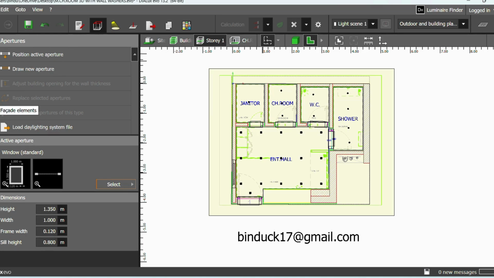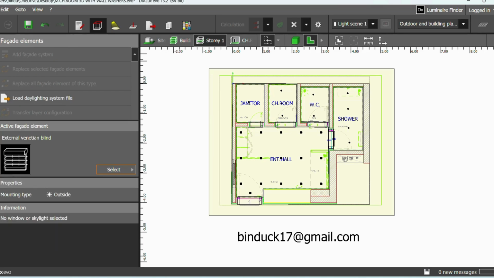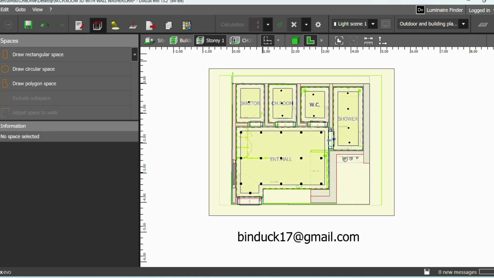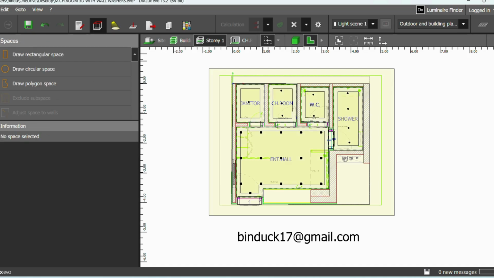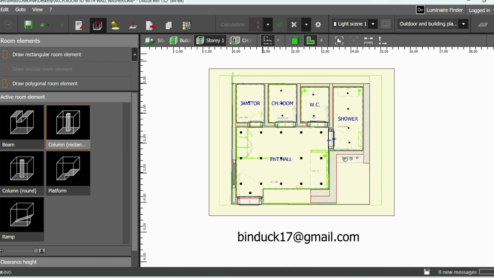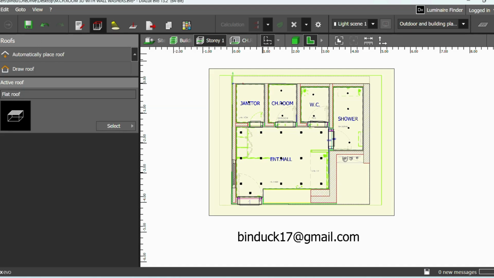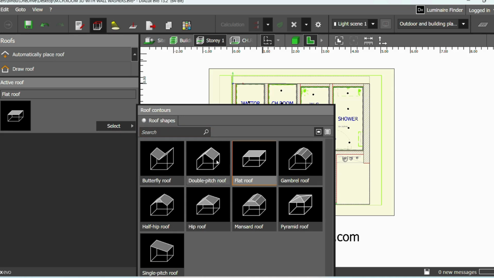Then you have facade elements, external facade elements you can put here. Then you have the spaces inside the room. Then comes the room elements like columns, beams and all. Now you can add these things here. Then the roof, you can select the roof, flat or conical or slanted roof, whatever it is.